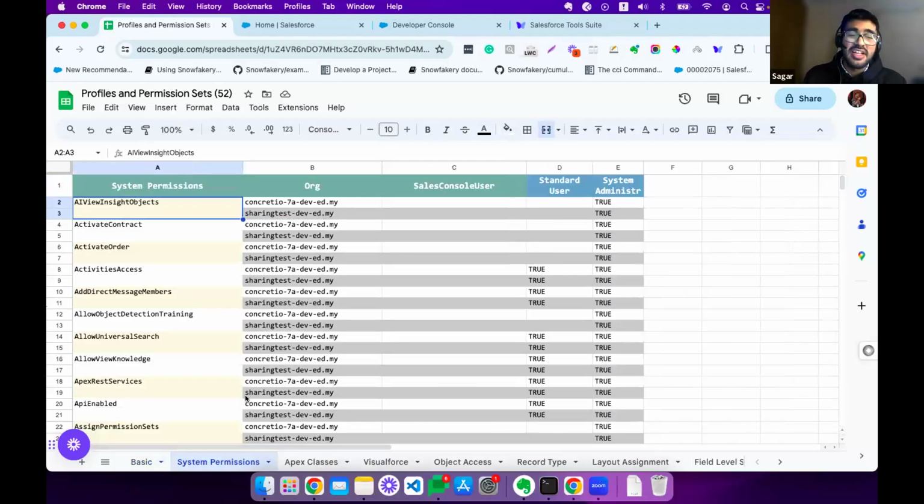And similarly, if I talk about system permissions, if you want to compare system permissions between orgs, no more org hopping. You just have to come here. I want to see the AI view insights object permission in both the orgs. In both the orgs, sales console user does not have the permission, but system admin in both the orgs can access it. Standard user cannot. Similarly, for others, you can check it. The good part is you can add as many orgs as you want.